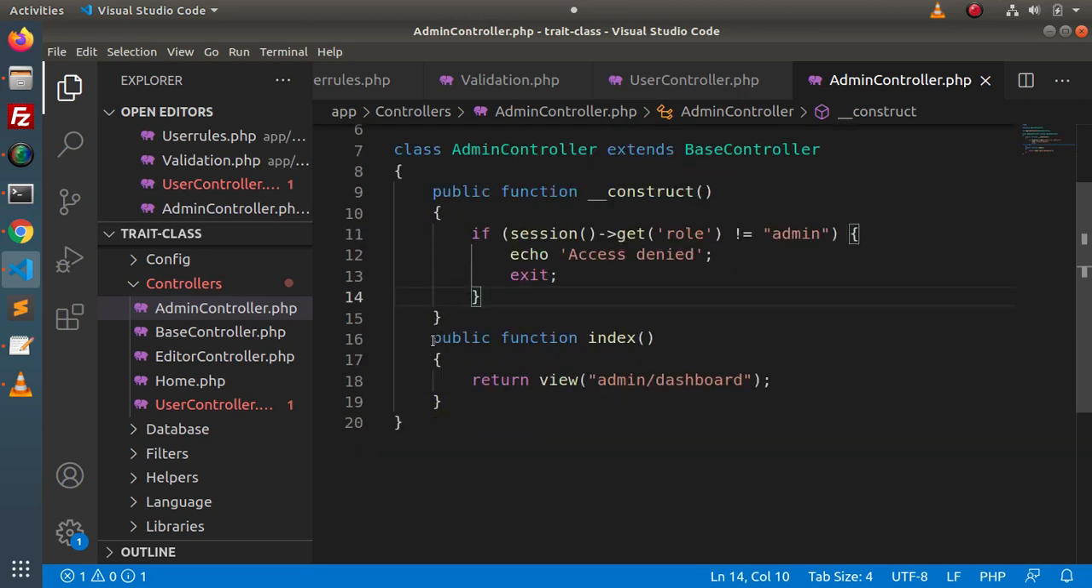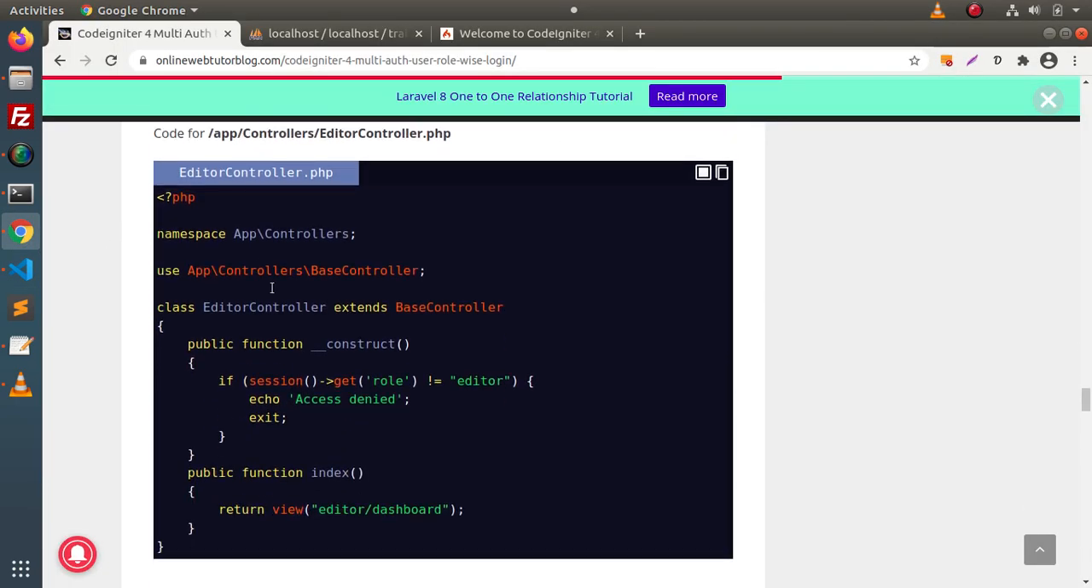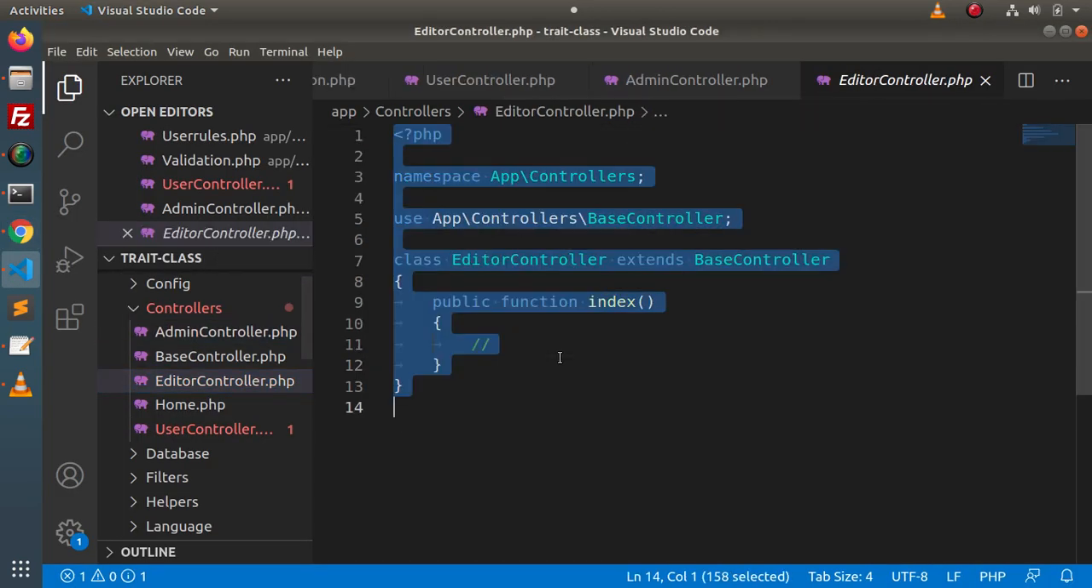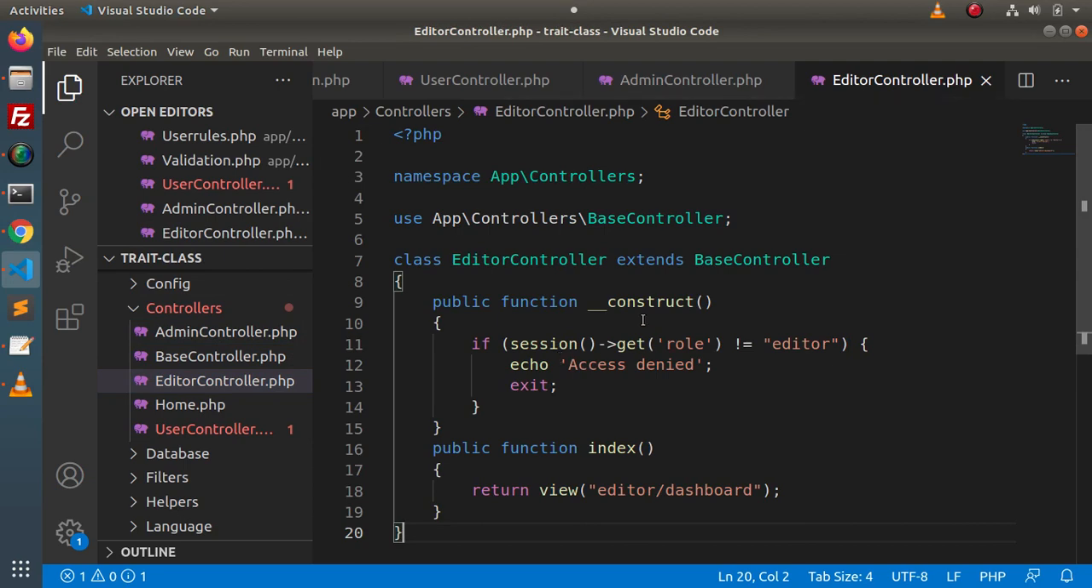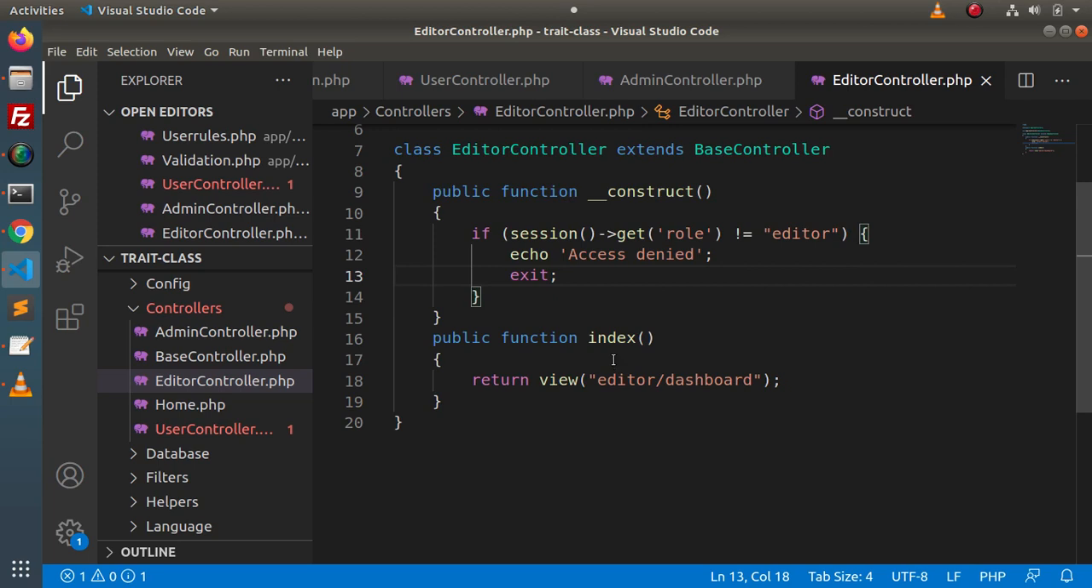Otherwise, inside this controller we have one more method called index. It will render the dashboard.php view file. Again go inside this blog article. Next we have the editor controller. I will copy the whole code, open the file called editor controller, and replace the existing code. Again inside this editor controller we are checking that this controller should be accessible only for an editor. If the user role is not equal to editor, then the message "access denied" will display. One more method we have is called index, and with the index method we are calling this view file called editor, meaning from the editor folder we have the file called dashboard.php.